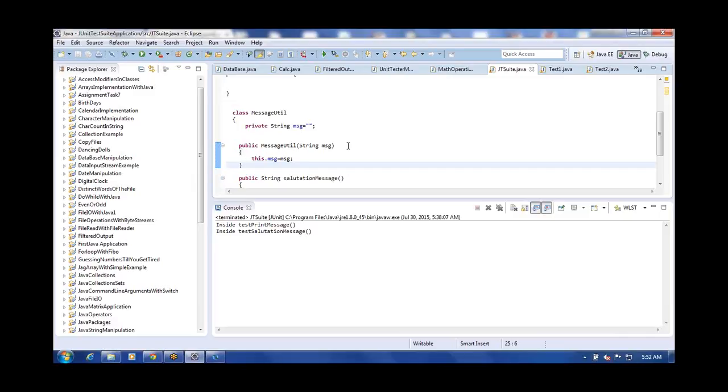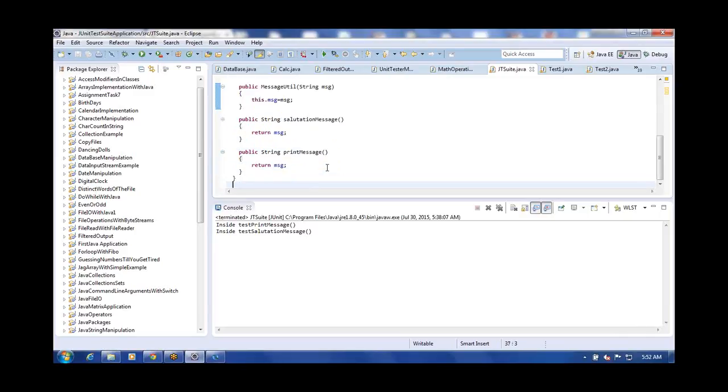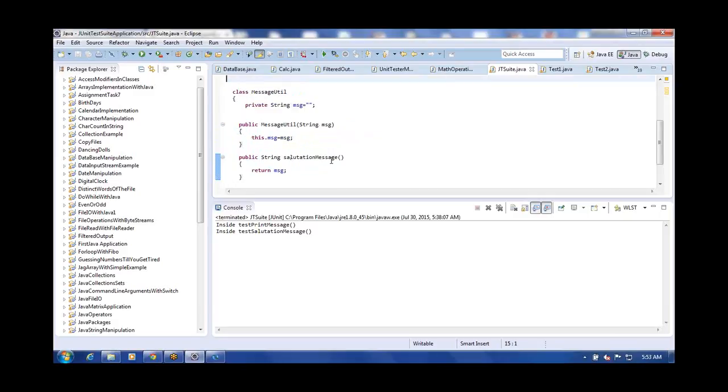This is exactly a method, or rather, this is nothing but a constructor. So using this constructor, we assign msg. Next thing is, here we are printing a salutation message. In the case of the salutation message, it is just returning the msg. And one more method, this one is also giving you the same thing. This is also returning the same msg. They may not be practically serving any purpose, but to understand how these test cases are working, we have written this. Practically, they are not of much use.